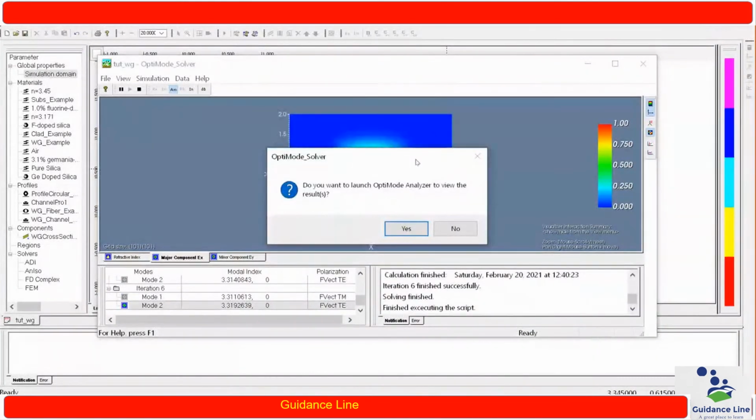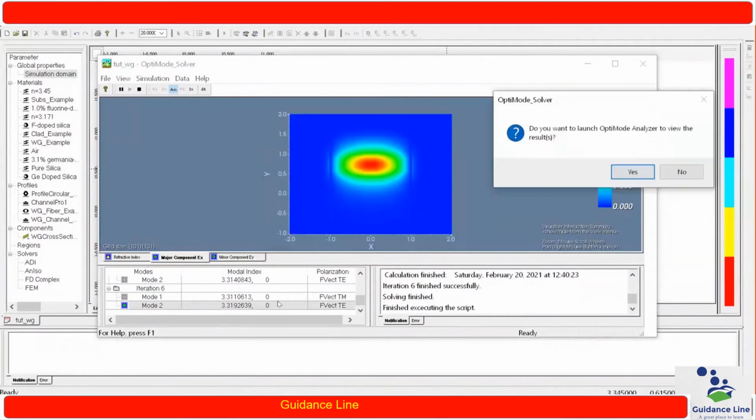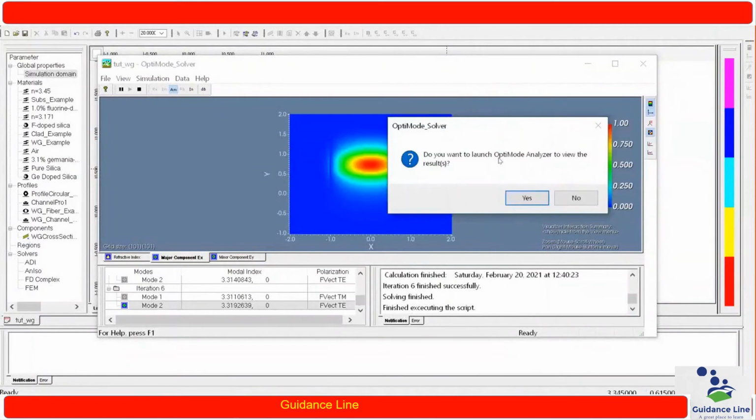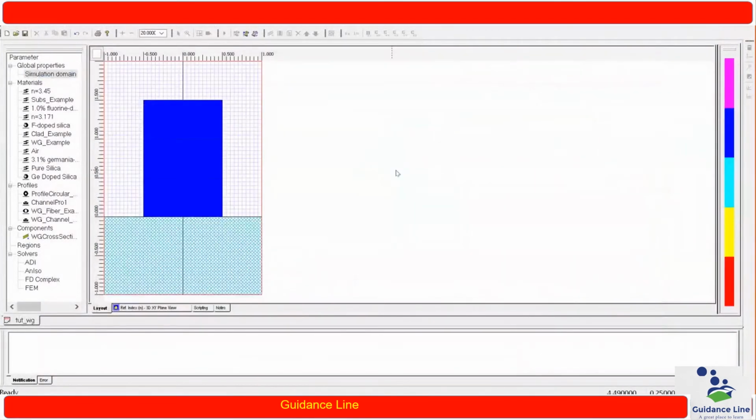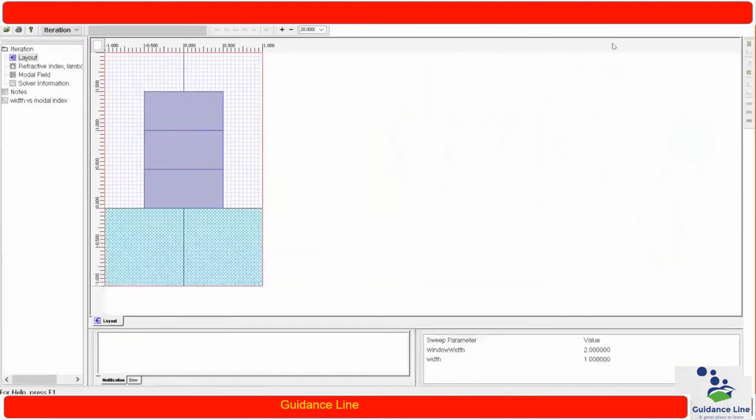So now you can see we have completed the simulation and all the values get saved. Okay, and now we have another property which is an OptiMode analyzer. So I simply click on OK and it automatically opened an OptiMode analyzer. So you can see we have over here iteration. Okay, so we have run 6 iterations, so all the values are over here.